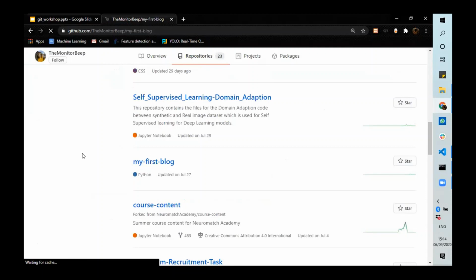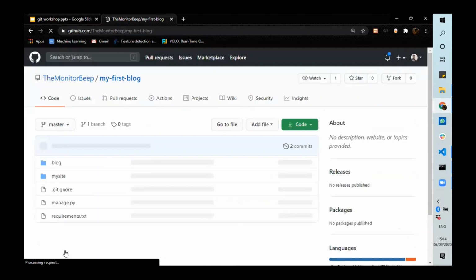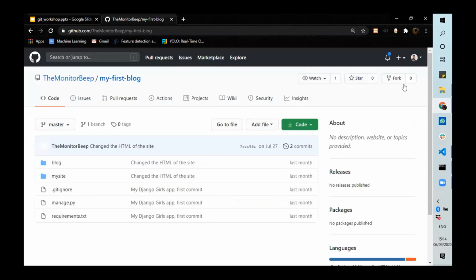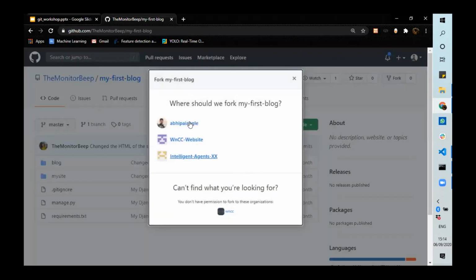Yeah, so this is one of the public repositories of Pranjal. What I'll do is there is a fork option here, and I'll click this. Yeah, so these are my organizations. I'd prefer to fork it to my GitHub account.